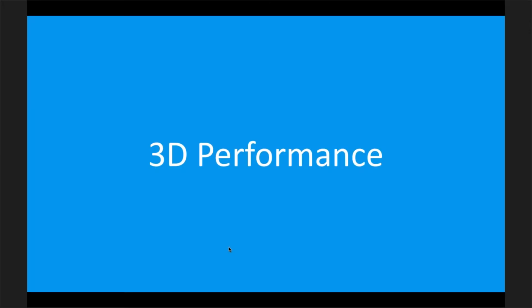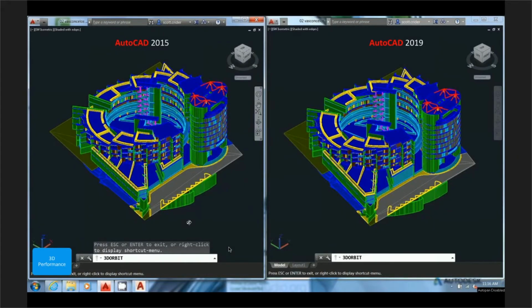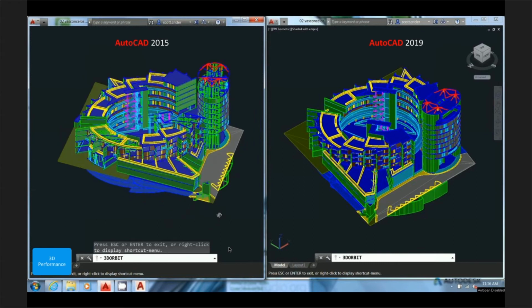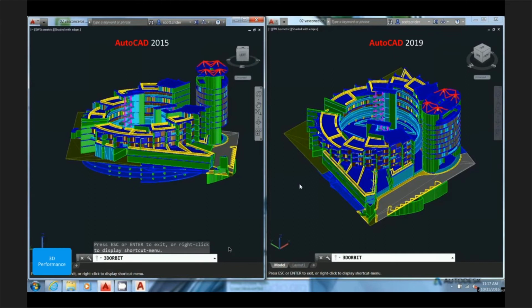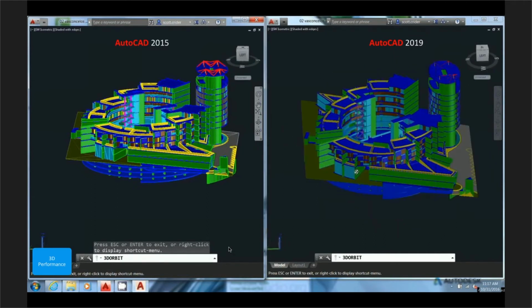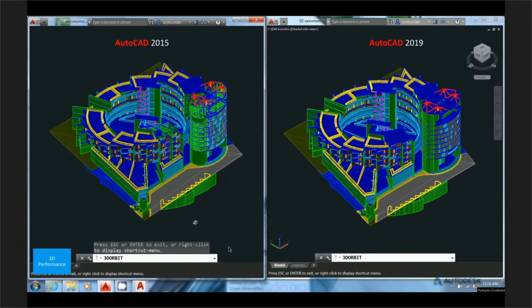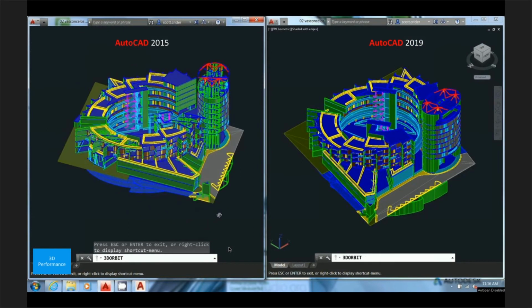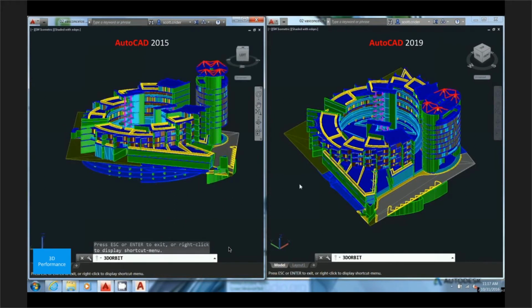I'm very quickly going to talk about 3D performance because I talked about it earlier. Basically, we've enhanced 3D graphics performance. We've invested in it between the AutoCAD 2015 release and AutoCAD 2019, our most recent release. We've made significant changes. You can see here that on the left-hand side, the drawing converts to wireframe when you rotate, pan, zoom, and orbit, whereas on the right-hand side, it doesn't need to do this.